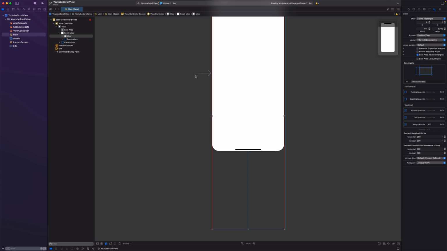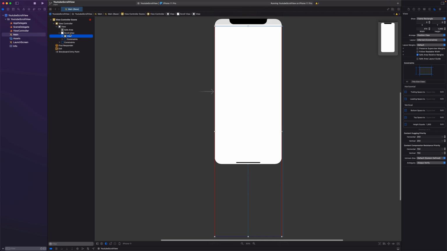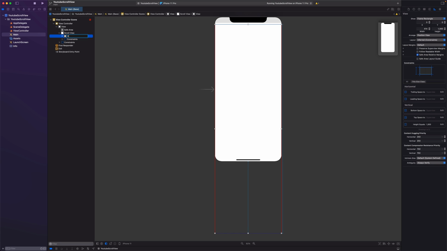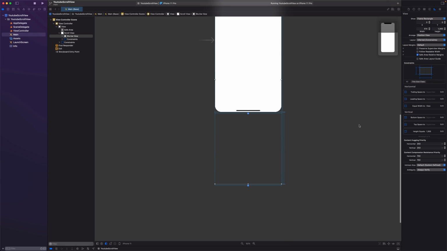Something's wrong. So first, let's give the view under the scroll view a name. Let's name it blah blah view. Then hold control. Make sure control is pressed and click and drag to the scroll view, and select equal widths, and it should go away. So it looks pretty good now. I think, yep, it's all blue.